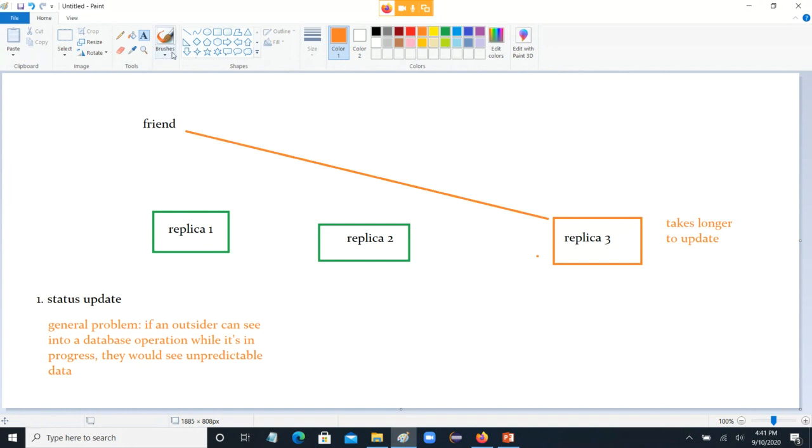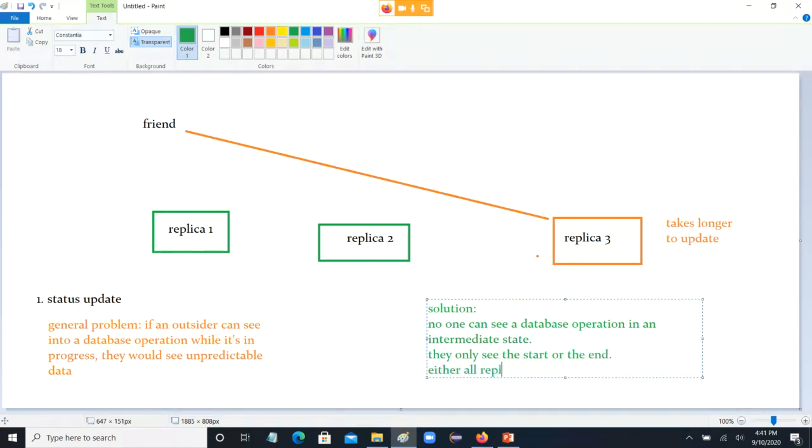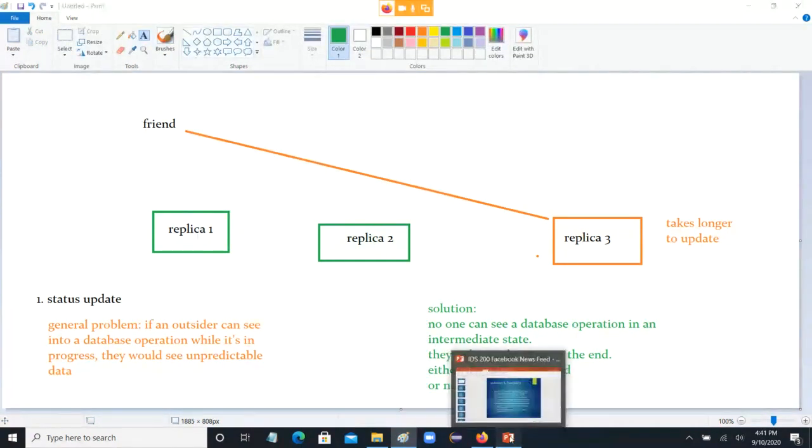So what you want to have happen, the solution, is that no one can see a database operation in an intermediate state, right? They only see the start or the end. So either all replicas updated or no replicas updated. And that way, at least you know what's going to happen.